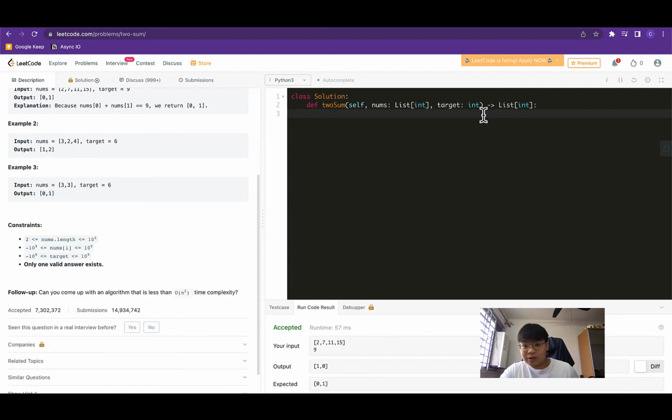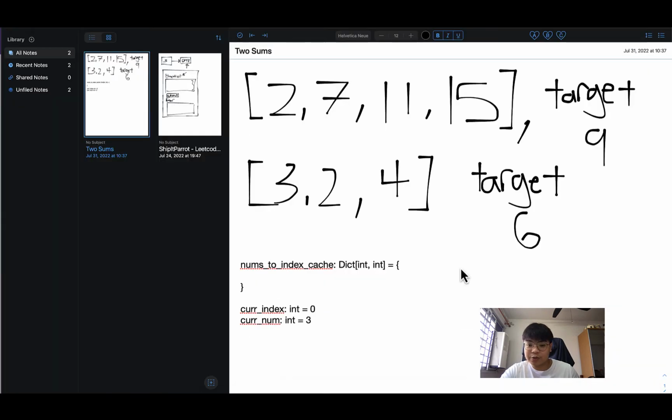One approach that we can do, if I bring up the notes over here and show you this, is to keep track of a cache of dictionaries. So this dictionary over here would keep track of, for each corresponding number that we have seen in the past, the index for that corresponding number. And the idea is, if we iterate through the list from left to right, we can, at each step, get the corresponding complement that we need to get the target.